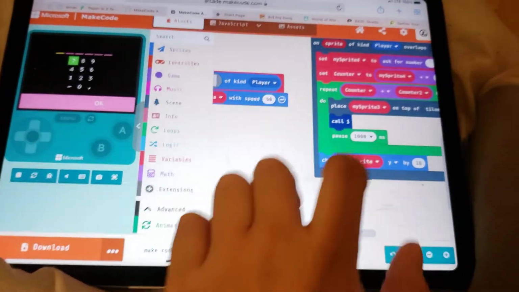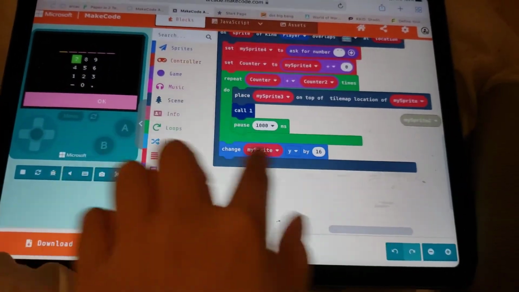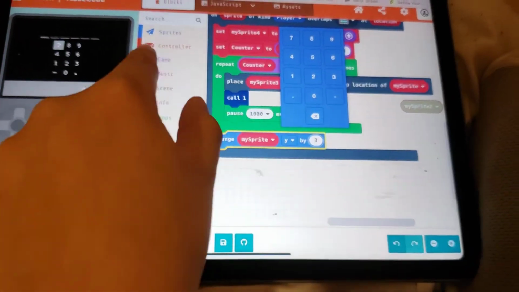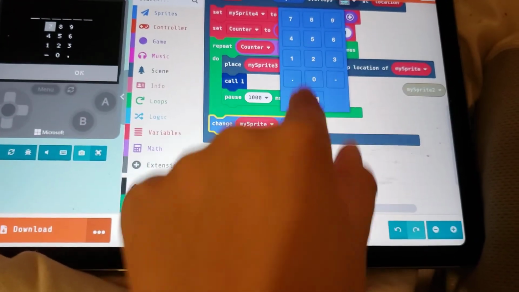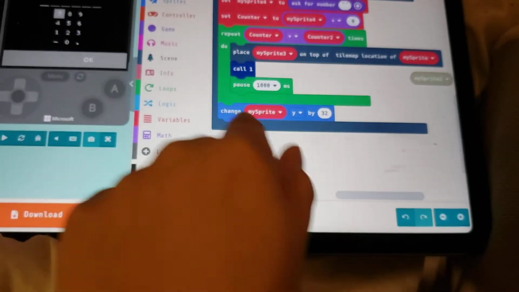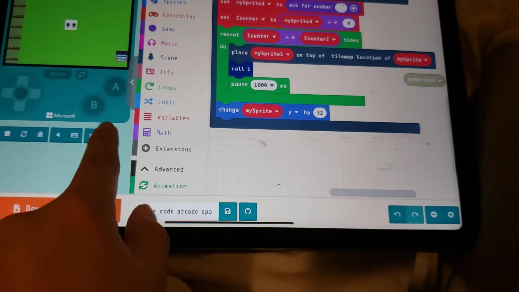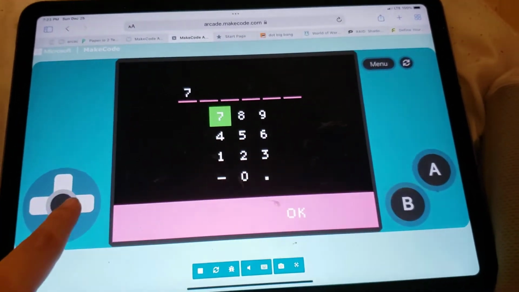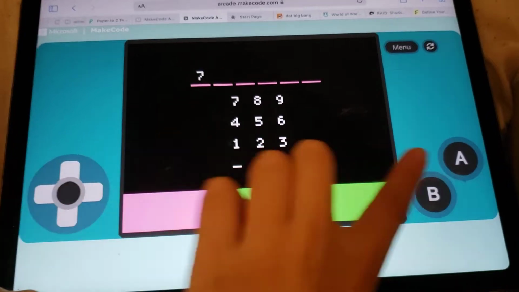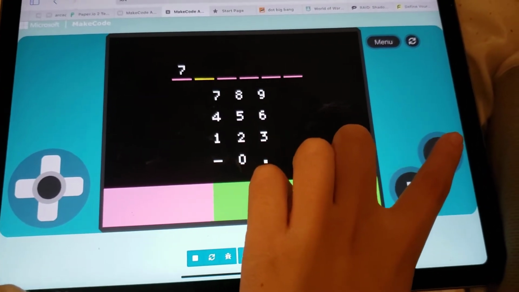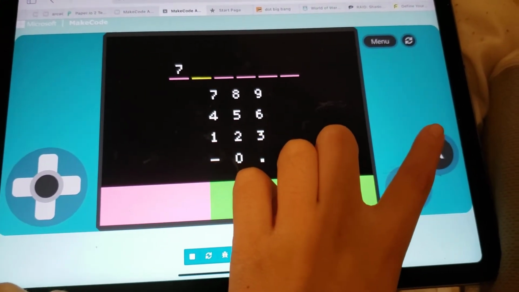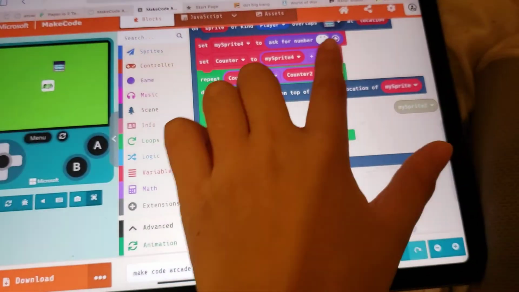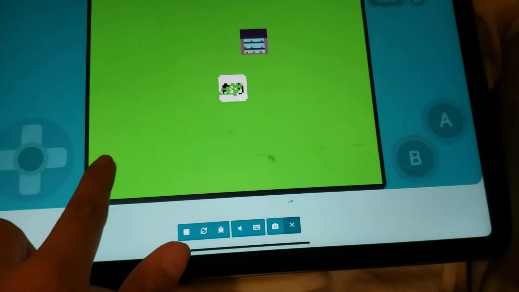You know what? Change my sprite Y by 32, which will move it 2 blocks up. Which shouldn't do this glitch. Wait a minute. I'll be alright. Oh god, it actually worked.